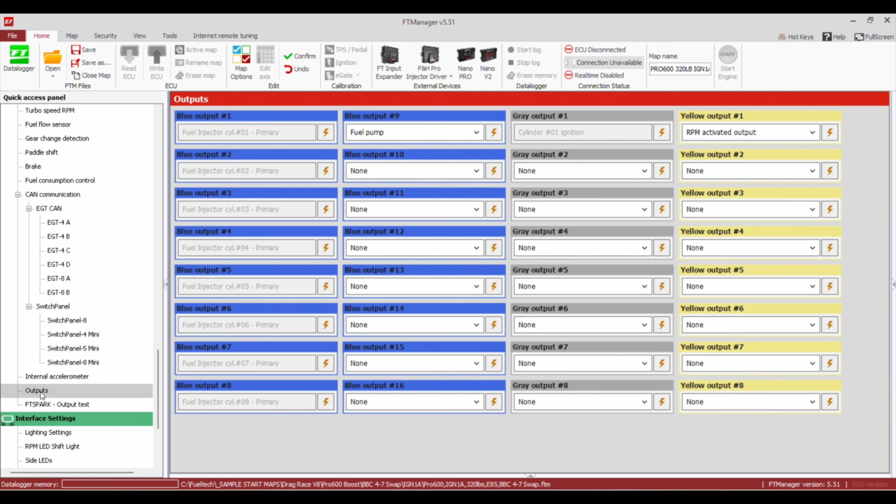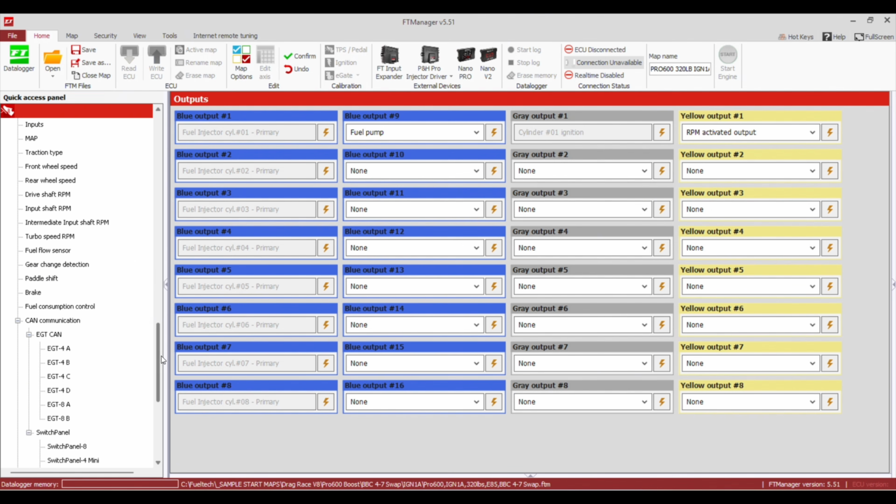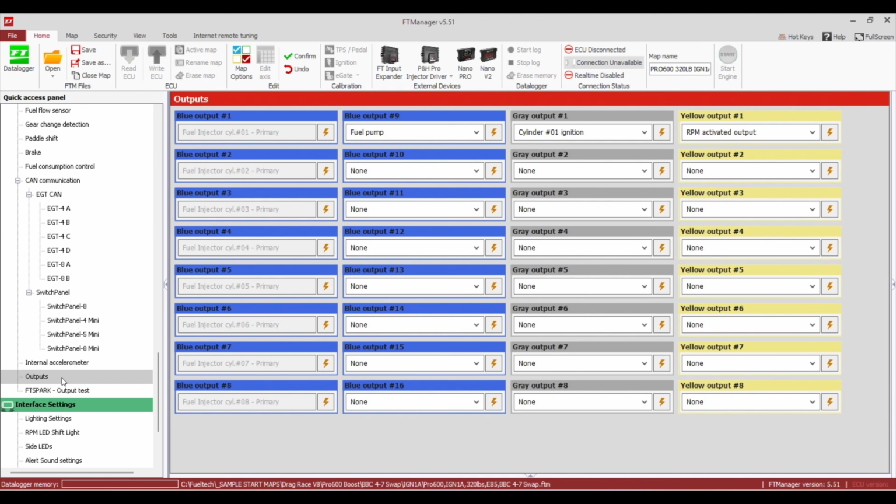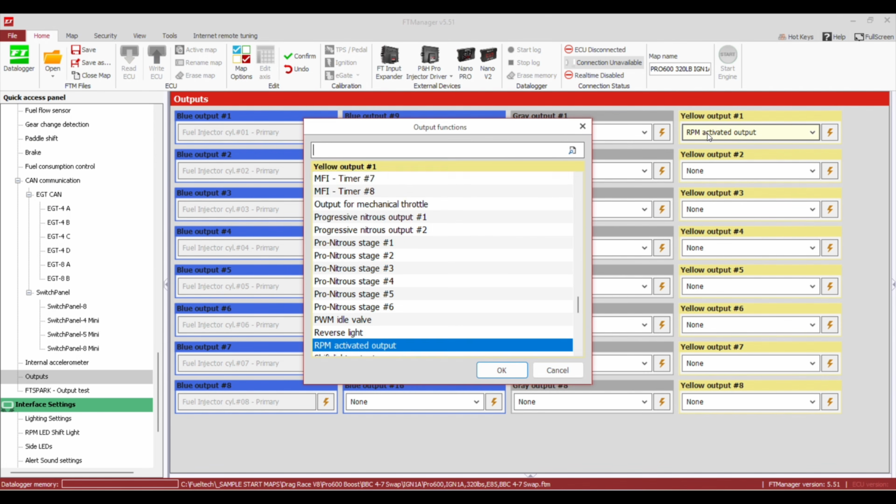Now when we go to the outputs, it's going to default to gray number 1. Again, if you want to unlock these, all of them, make them where you can move them around, same thing. Advanced map options. Ignition pins, manual. Hit confirm. We'll go back down here. Something to note, an FT Spark or a regular ignition coil, you could use a yellow output for it too. Sometimes if you got something weird like a Viper, a V10, we only have 8 here. You can run cylinder 9 and 10 over here, no problem.